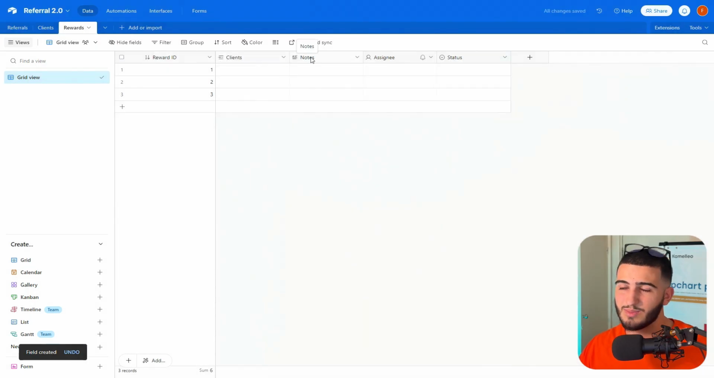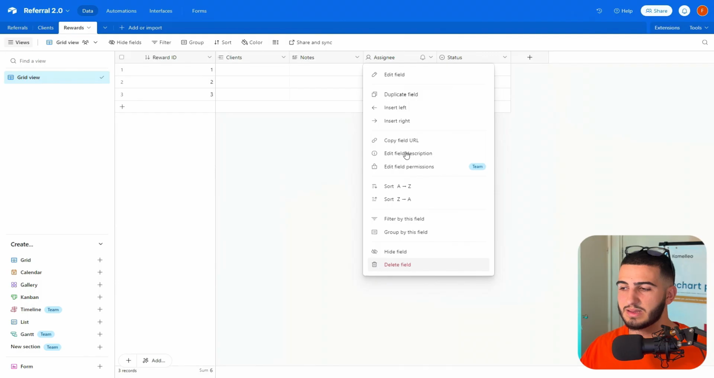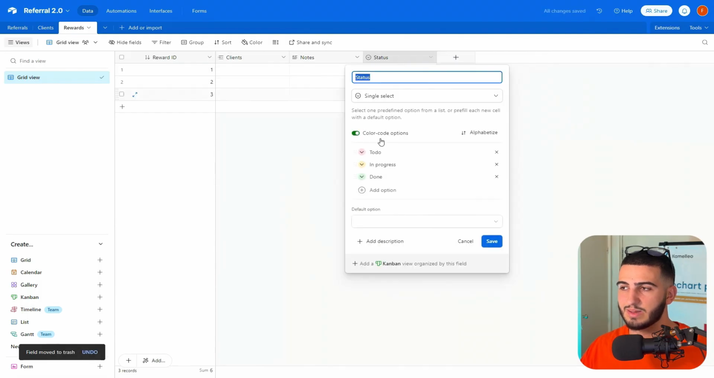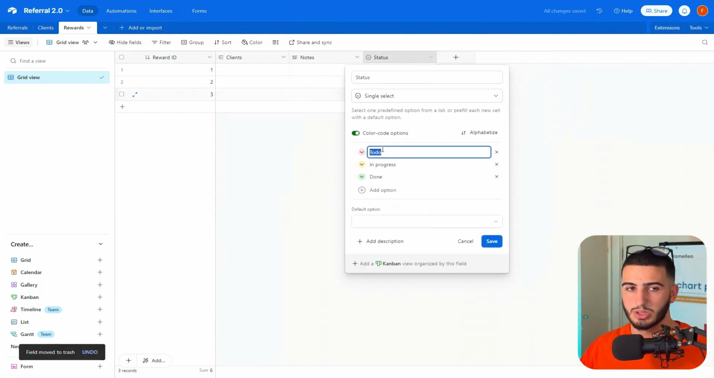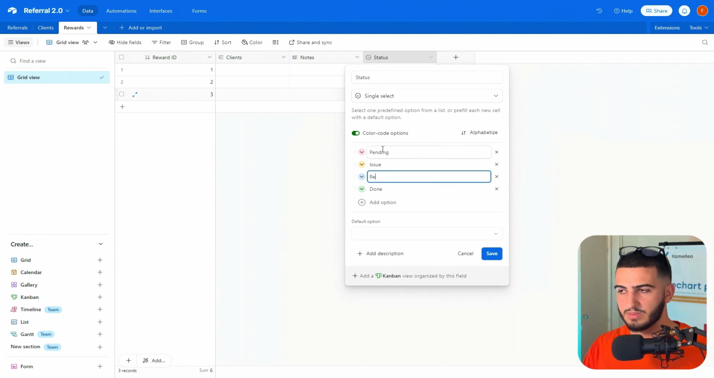The notes I am going to leave, but key things I need to add, I'm going to delete this for now. The status, I'm going to go ahead and add the specific stages. So it's going to be pending, sorry, issued and redeemed. Go ahead and delete that.